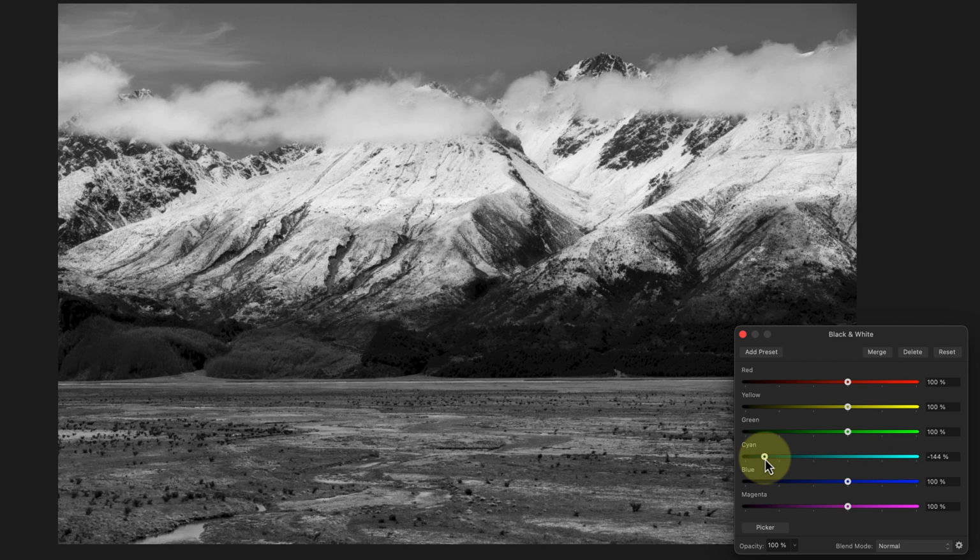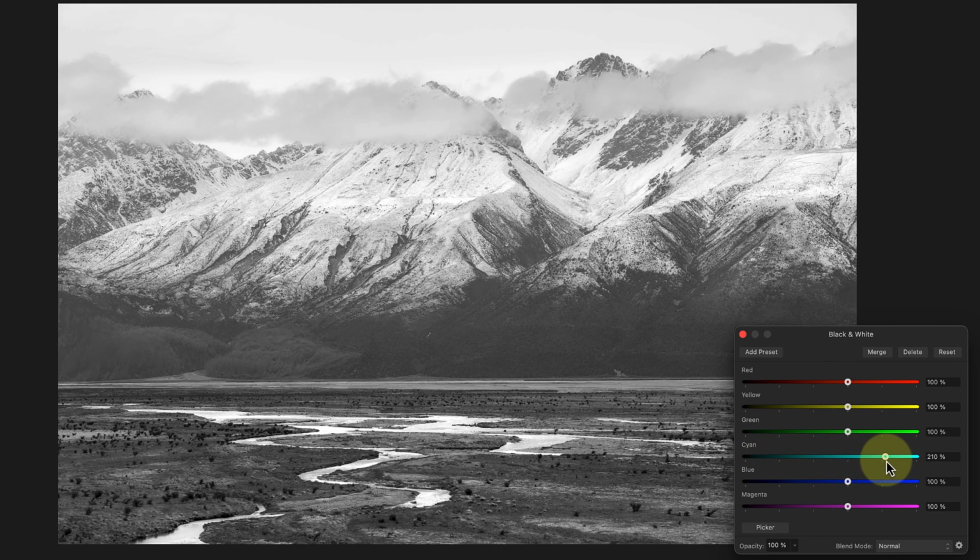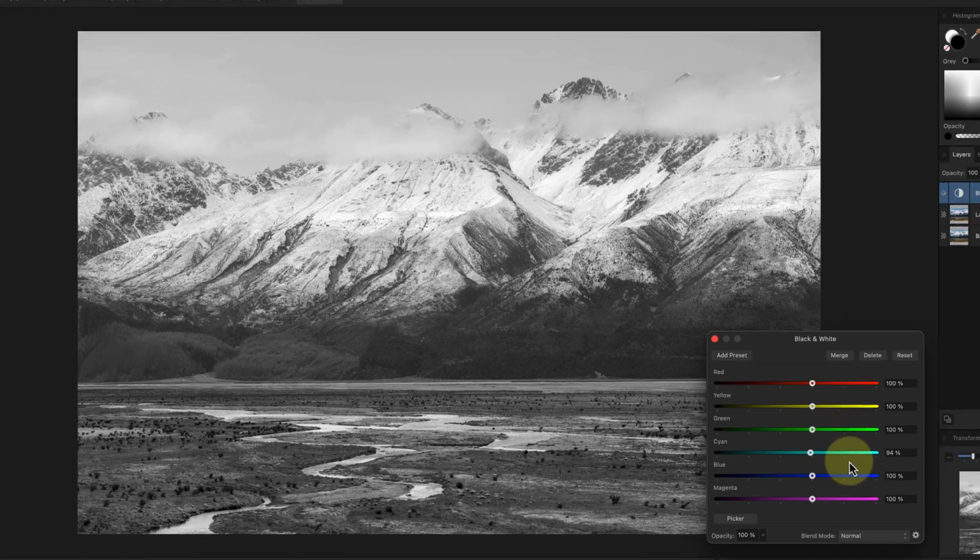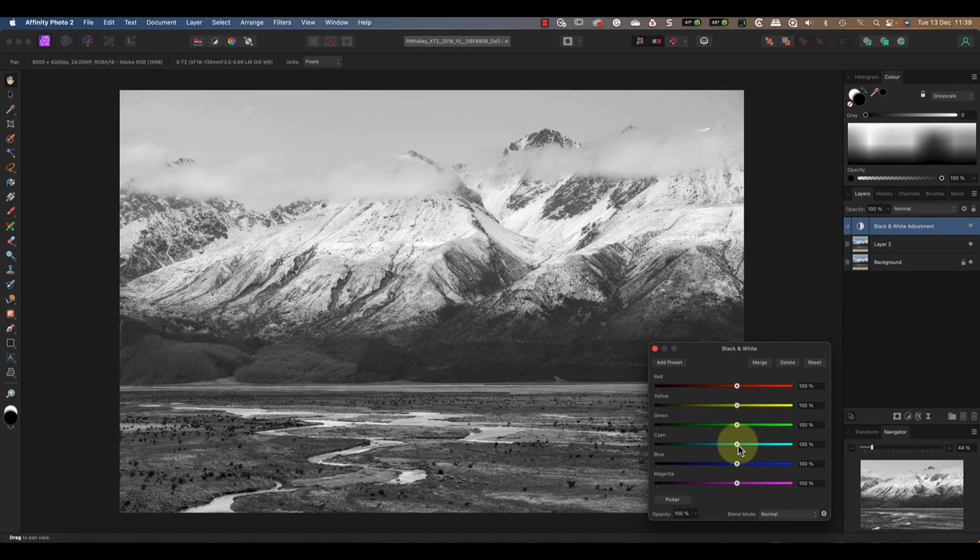What I really wanted with this image is for the river to appear almost white and so it stands out against the landscape. And for that, I need to move the cyan slider to the right. Now we have the river clearly separated from the landscape. But look what's happened to the sky and mountains. They look terrible. This is quite a common problem with converting landscape photos to black and white. Which brings me on to what I do differently when using a black and white adjustment layer.